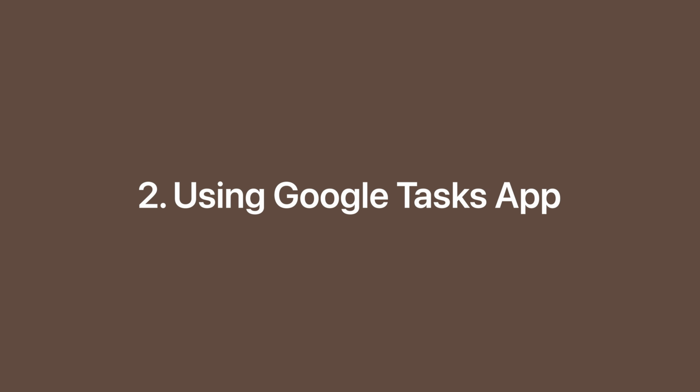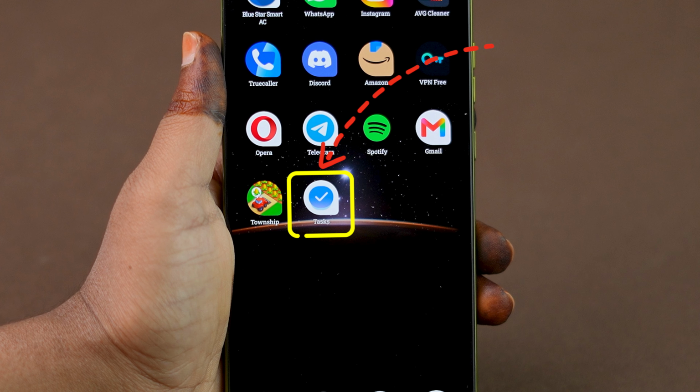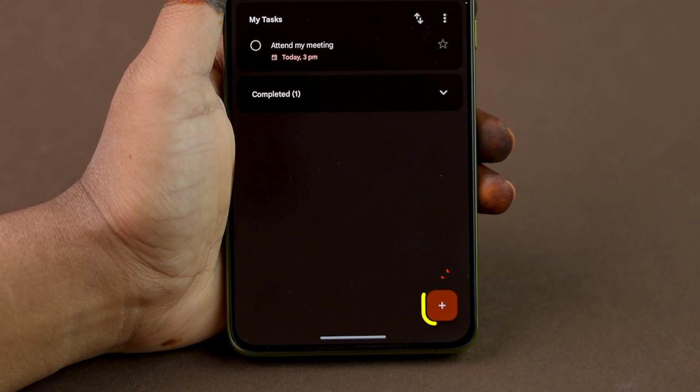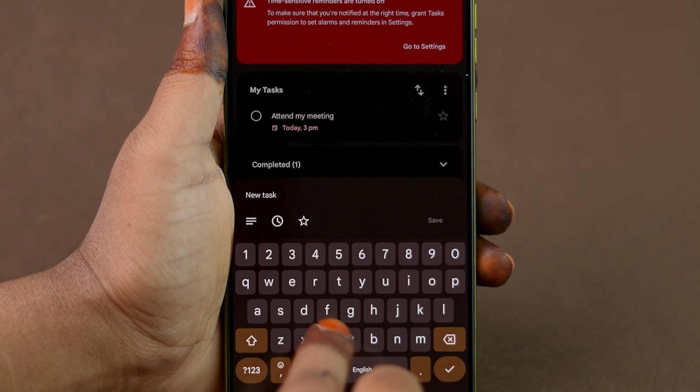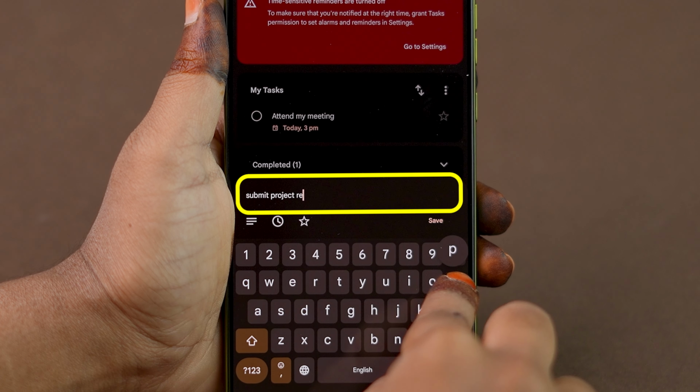Second, using the Google Tasks app directly. For this, look for the Google Tasks app on your Android phone and open it. Then tap on the plus button to create a new task. Enter a title for your reminder, something relevant to the task like Submit Project Report.